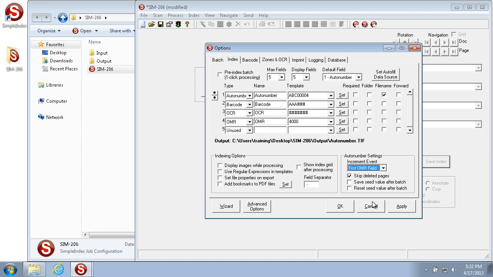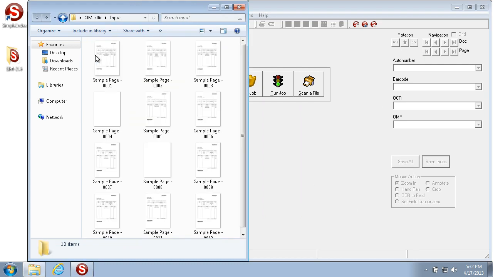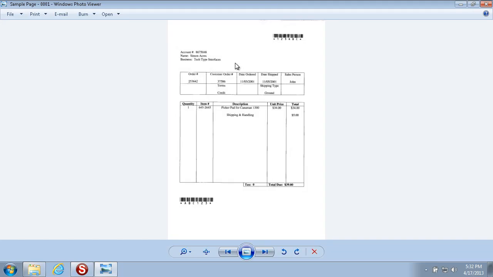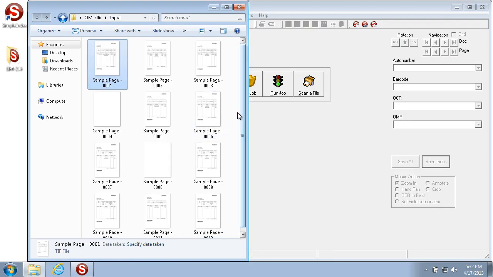The first OMR field is a checkbox field where anytime it sees any sort of black pixelation in a certain zone, it'll increment the auto number. So in this case, I have it looking on the top right of the page where this particular barcode is right here. So anytime it sees that, it increments the auto number.